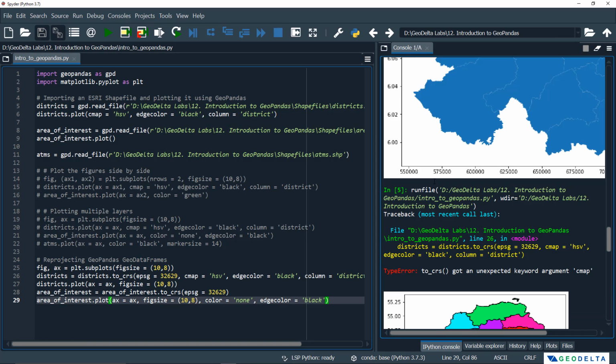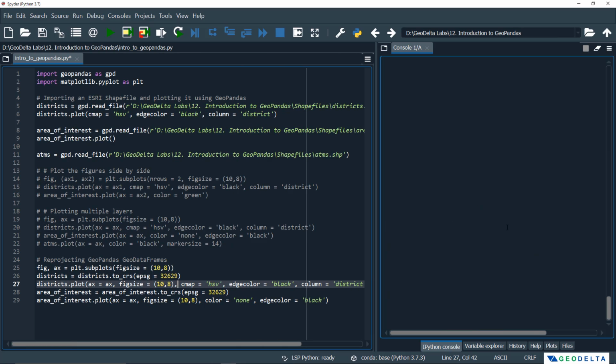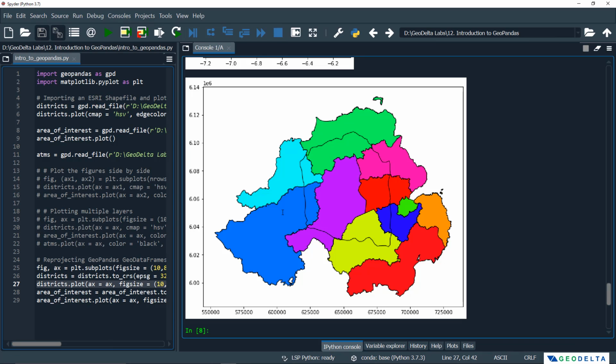Yeah, we seem to have an error. Yes, of course, this part is supposed to be right over here. Yeah, now we can simply go ahead and run. And now you can see that in this new figure, the area of interest and the districts are being plotted together in the same figure after the Geopandas GeoDataFrame layers have been converted into a projected coordinate reference system.